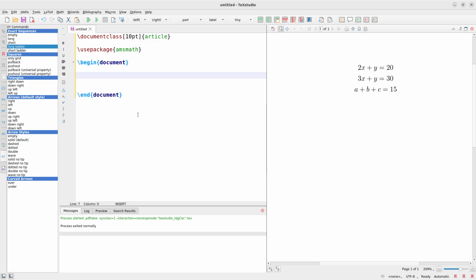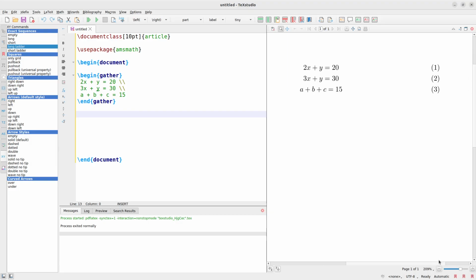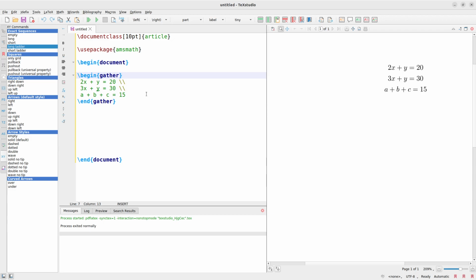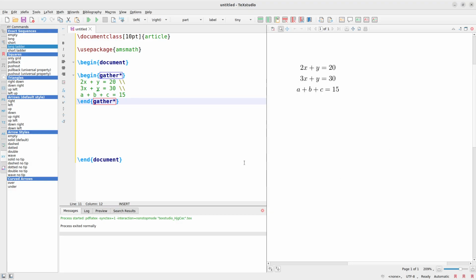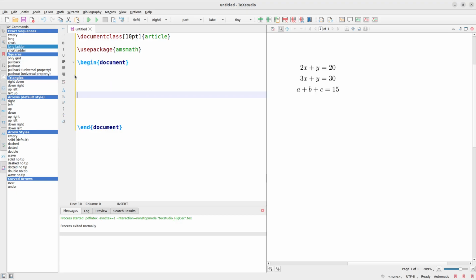So let me just go back before we start. You notice the equations here, they are numbered. Now, if you don't want them to be numbered, you just bring your star here with a gather star. So when you do it this way, then the equation numbers are going to be removed. So take note of that. For more information on equations, you can also contact me. All right. Now let's start with the align.